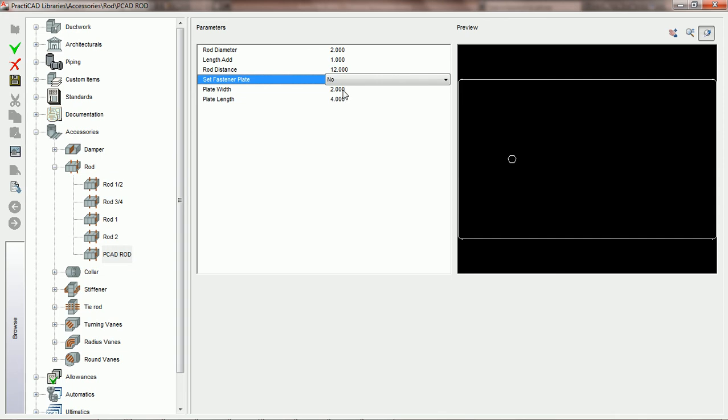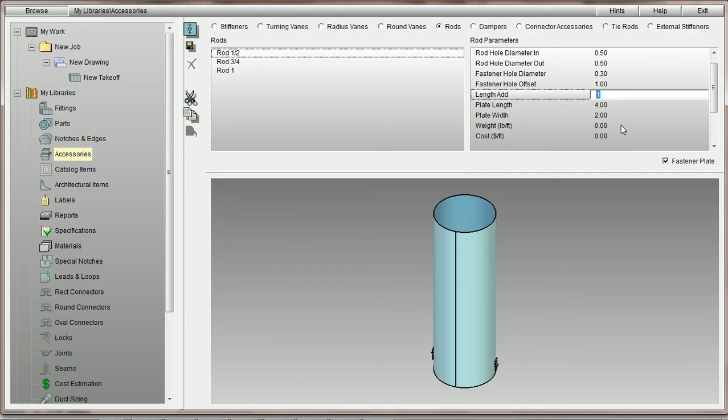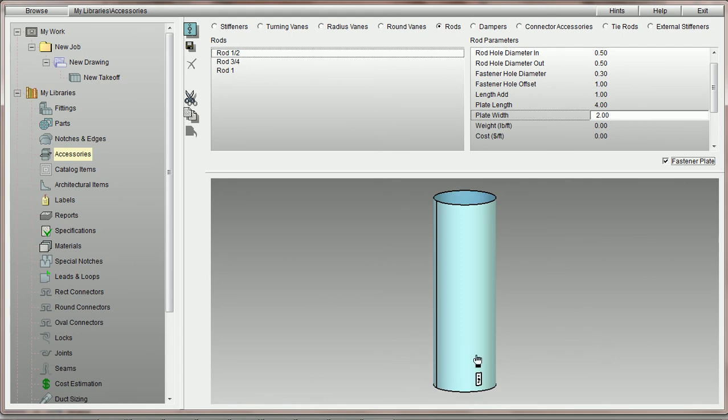Now these parameters are matched up with the parameters inside PractiCAD, so we're going to go over to PractiCAD now. Looking in PractiCAD, you can see here that we've got the plate length and plate width parameters, and then you've got the checkbox for fastener plate. When it's checked, it means fastener plate yes. You can see the plate right here. And if it's unchecked, it means fastener plate no.